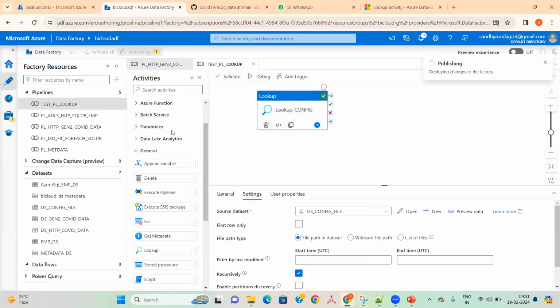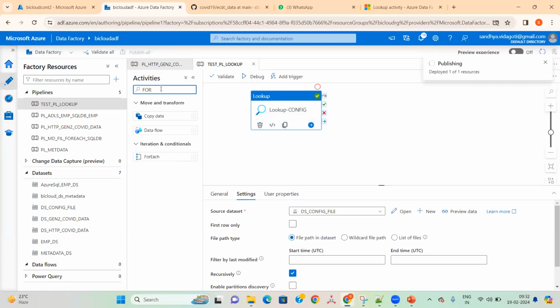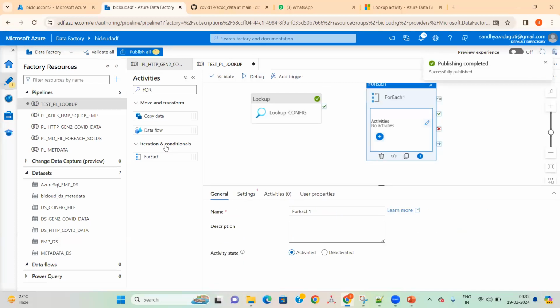So I can use ForEach here, the other component. This is for the iteration. If you look here, there are iterations and conditions. If there are 10 files, I can iterate each and every file once, so sequentially we can load it into the target. For this one, I'll connect it here.